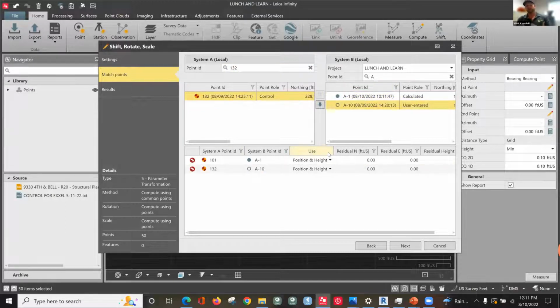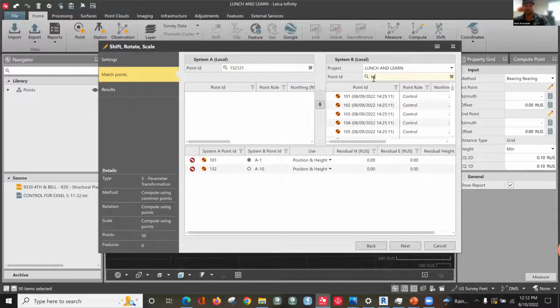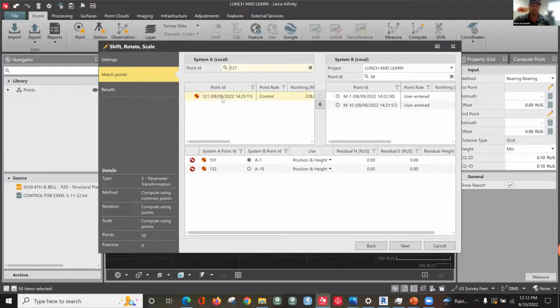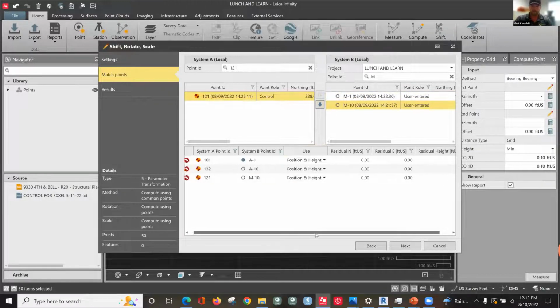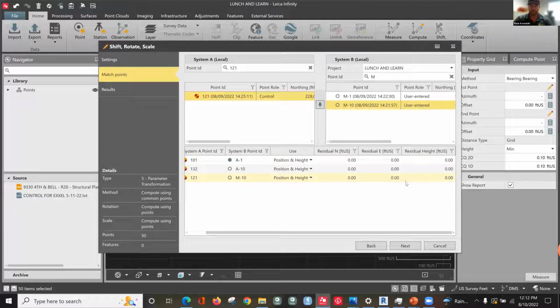Now, you could actually perform this with just these 2 points. It is not recommended, and we'll see why in a second. If I go 121 and look for M, we now have 121 here and M10. If I bring that down, we now have a 3-point and we have really good residuals.